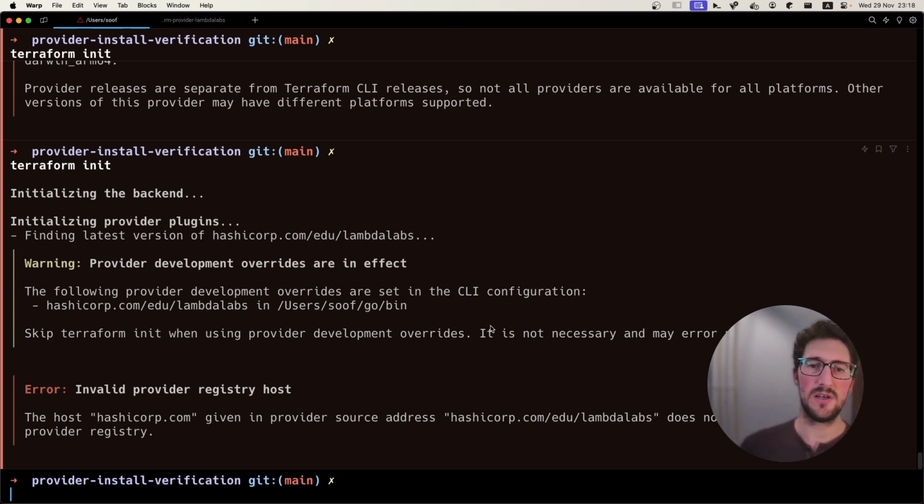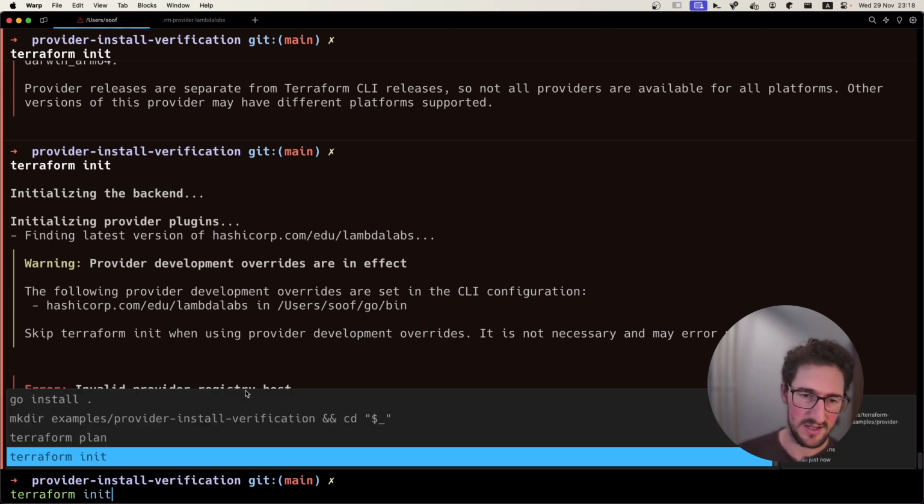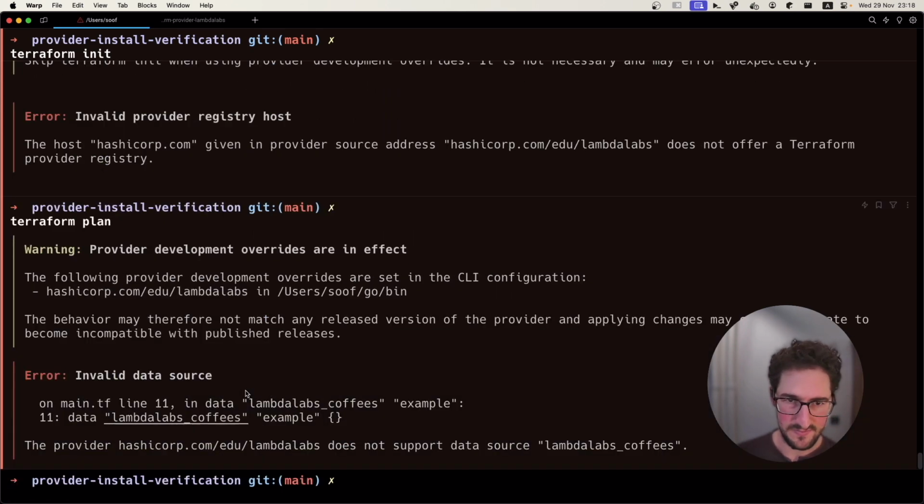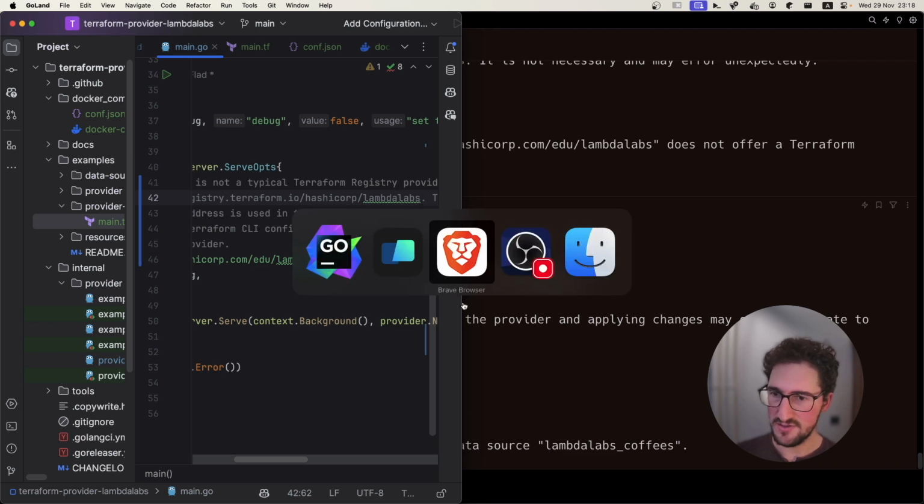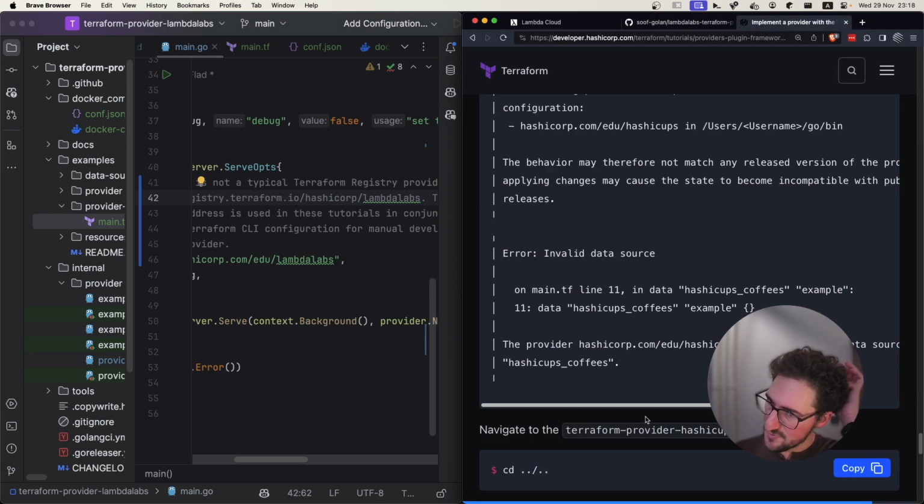And it says, warning, provider development overrides are in effect. Lambda Labs and go bin. Skip Terraform init when provider development overrides. It is not necessary and may error unexpectedly. Okay, so Terraform plan. And it says invalid data source. Okay, very good. I think this is where we wanted to end up.